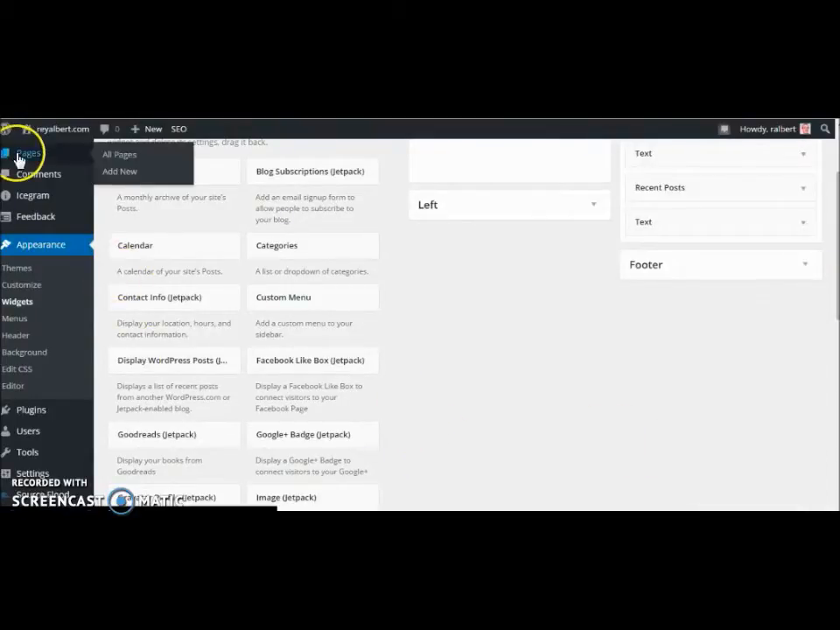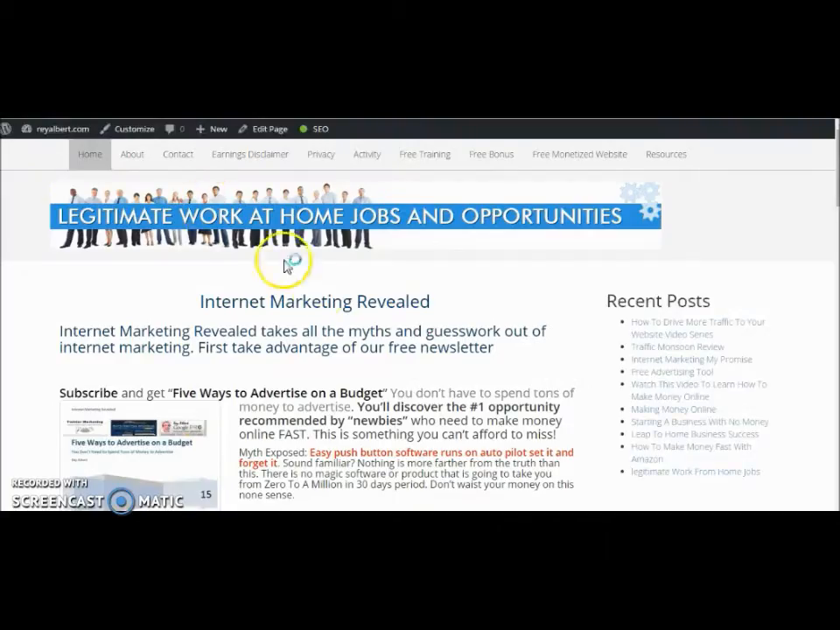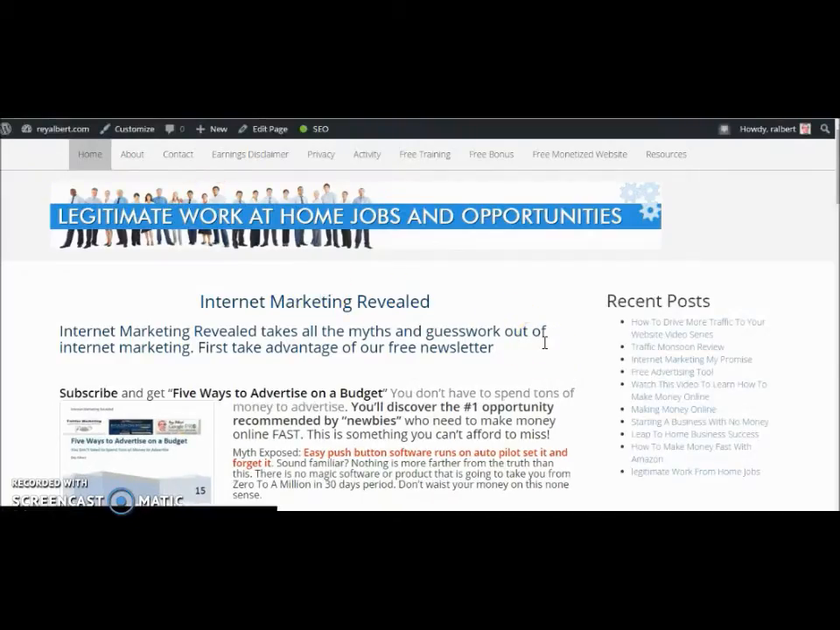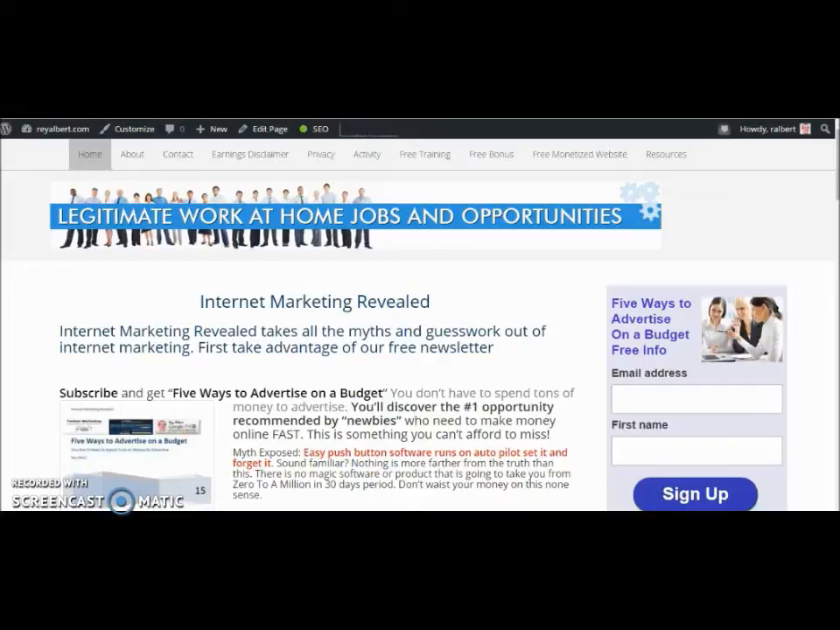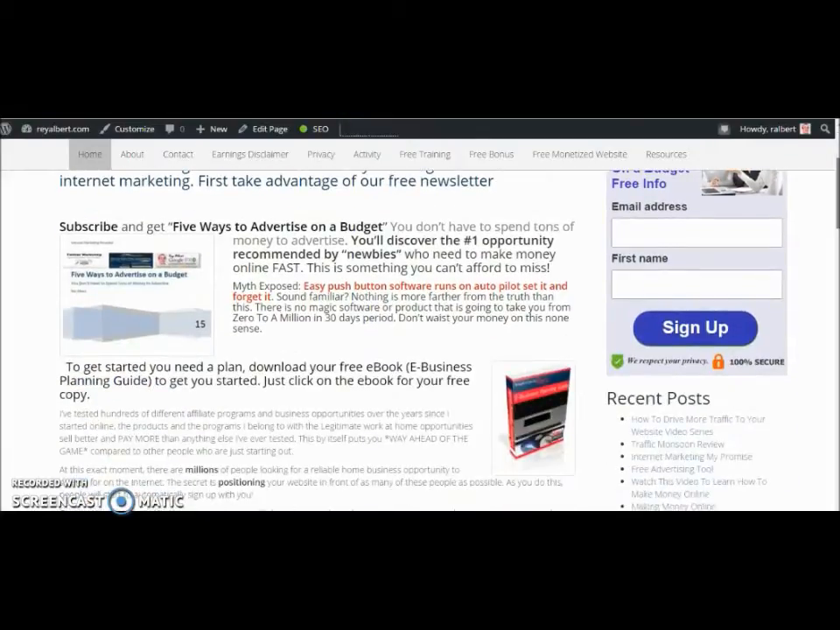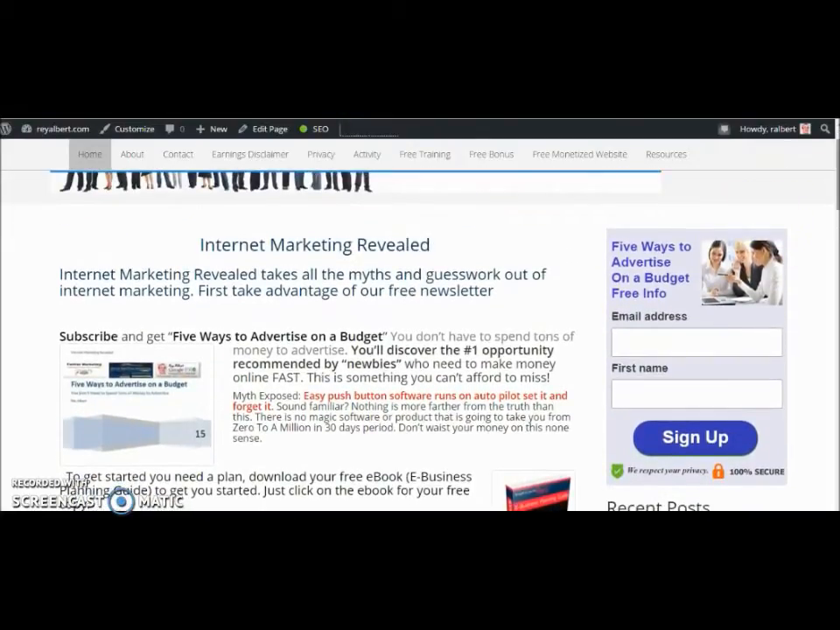And then if you go to your website, you'll see that the sign up box is there. It'll take a second here. There it is right there. Okay, that's how easy it is to do that, folks. Real simple.